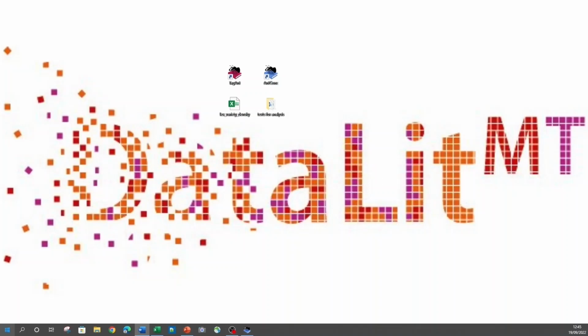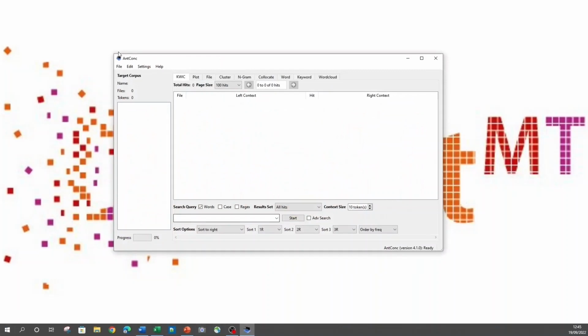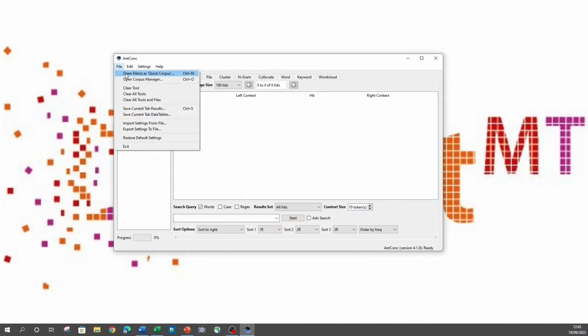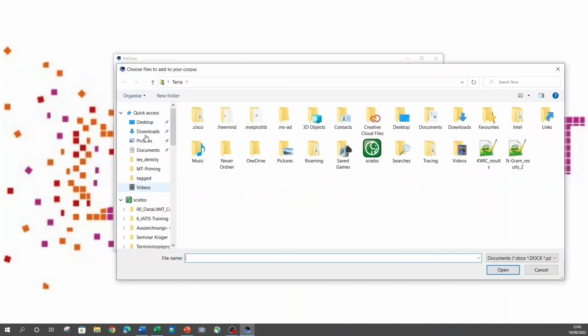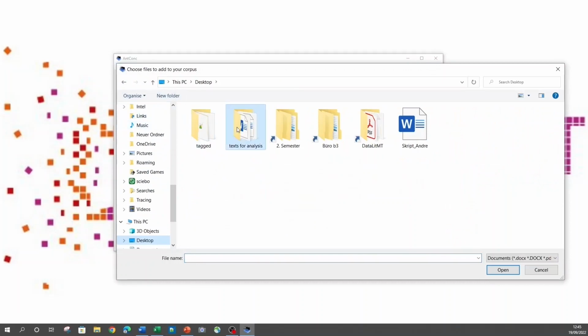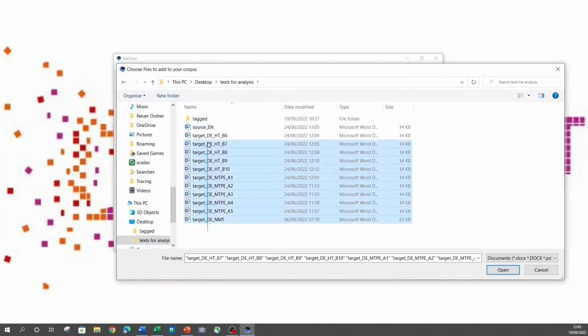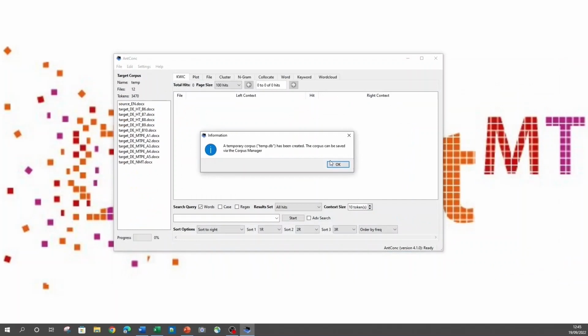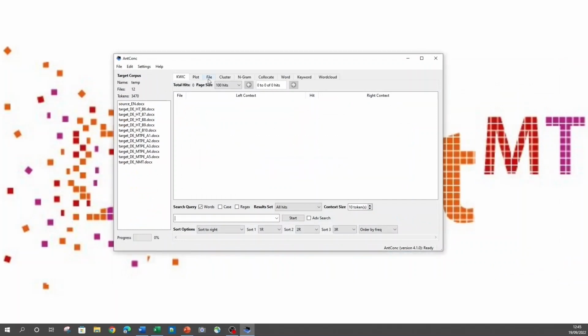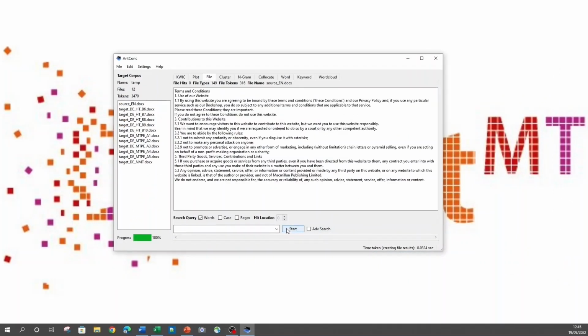So, in AntConc, we again click on Files and Open Files, click Corpus, and then import our text files. And this time we want to import the files that have not been tagged and the English source text as well. Open and OK. Then we open the File tool and click on Start to load the files.